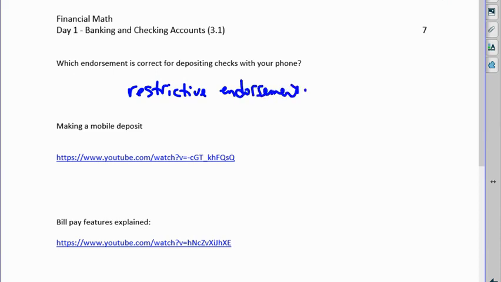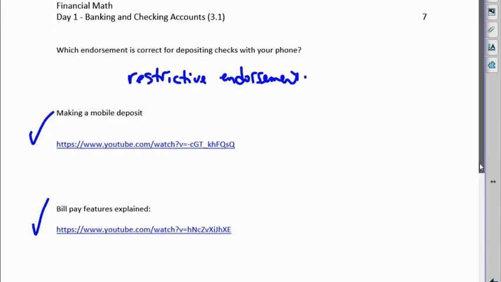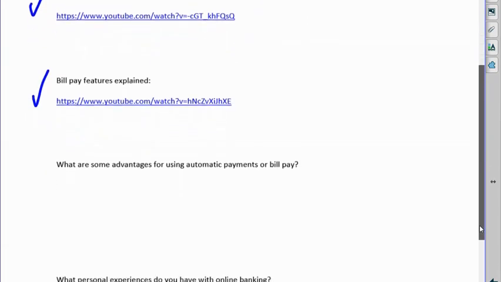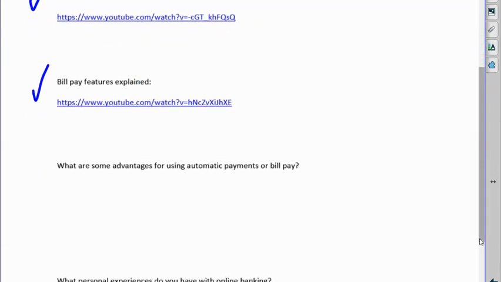And you can watch these videos which show you how easy it is to make a mobile deposit. They also explain the features that you can have with bill pay. And the main idea with any of these ideas with online banking is it is making your life easy and you can do your work from anywhere.